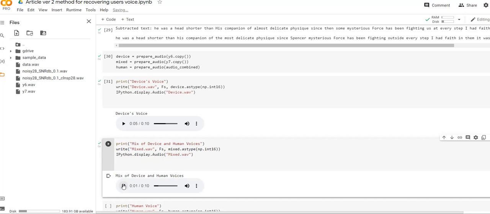Yes, ma'am, shorter than his companion. I always say you've got a wonderful husband, Miss Margaret.